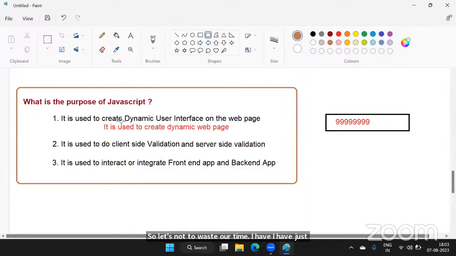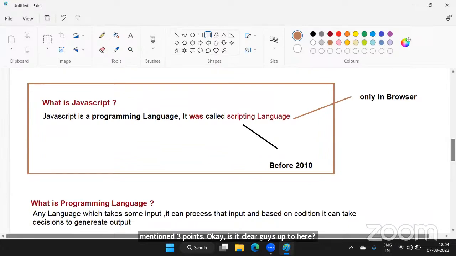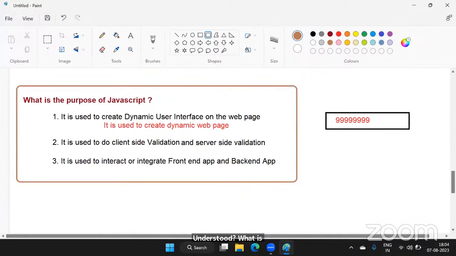Is it clear, guys, up to here? Understood? What is JavaScript? What is the purpose of JavaScript?